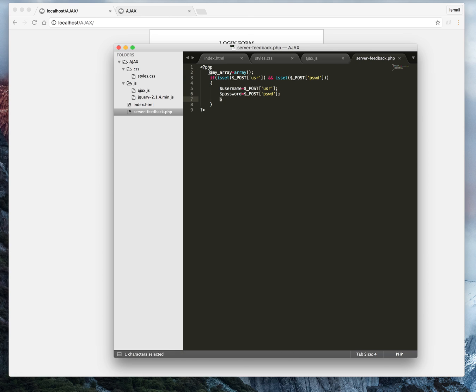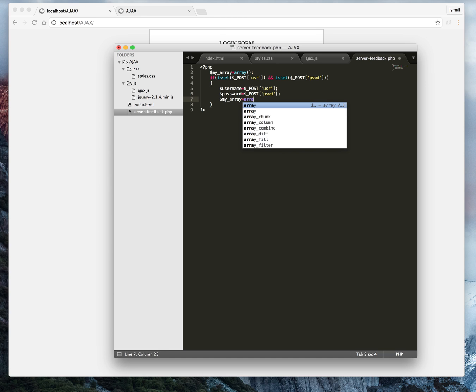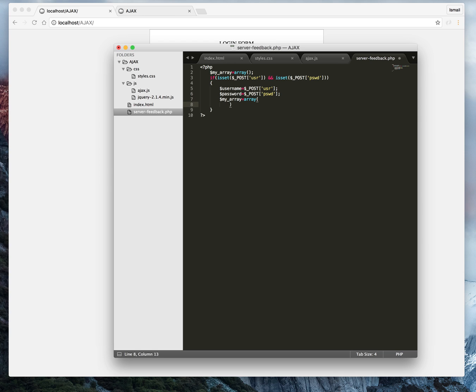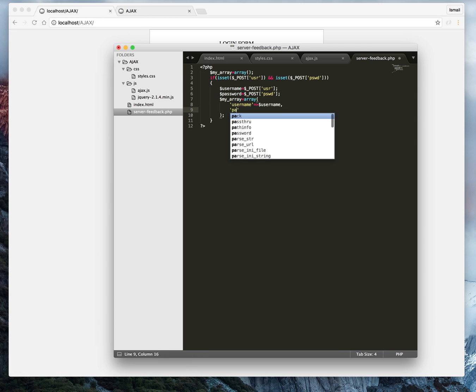I'll just copy that one. In my array, what I want to do is put these values in it, the username and password, and I want to show these username and password to the user. So here we go. I'll just put in array. Here I'll put in username, and I'll take this value and put it in there. And the password, what's the password? The password should be this one here.